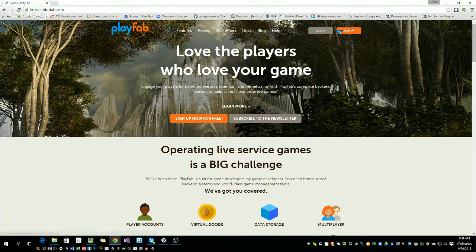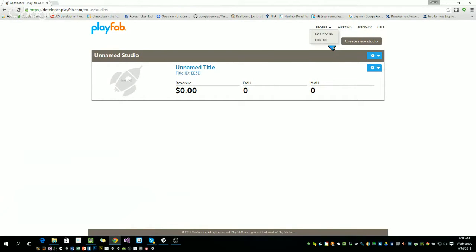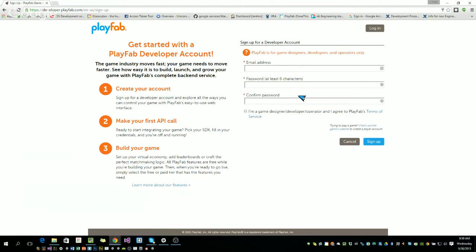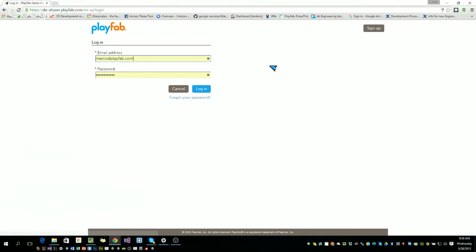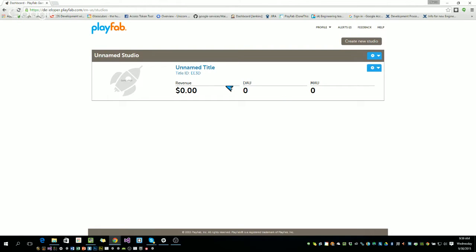So let's get started. The first thing you need to do is sign up for an account, and I'm already signed up, but it's pretty simple. You just put an email, username and password, and then I'm going to go ahead and log in. And when you first log in, we're not going to know anything about your studio. So you have an unnamed studio, unnamed title, and so I'm going to turn this over to Zach. He's going to give you a little bit of a tour of the game manager.